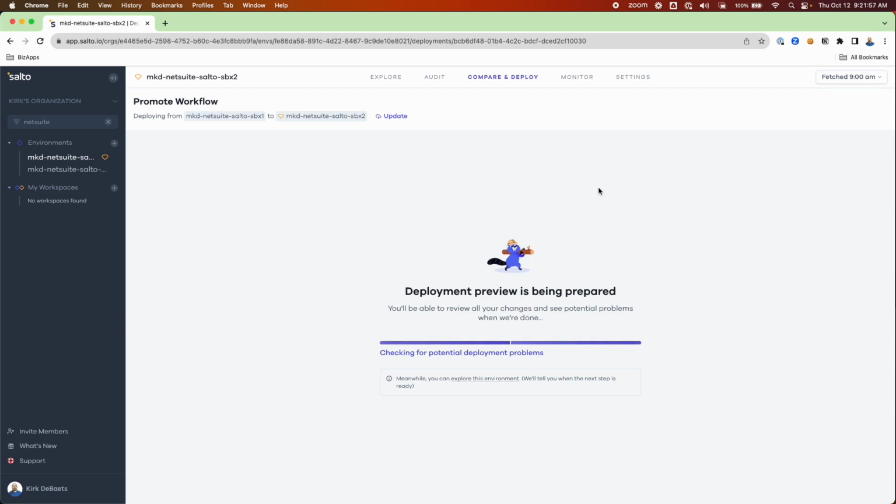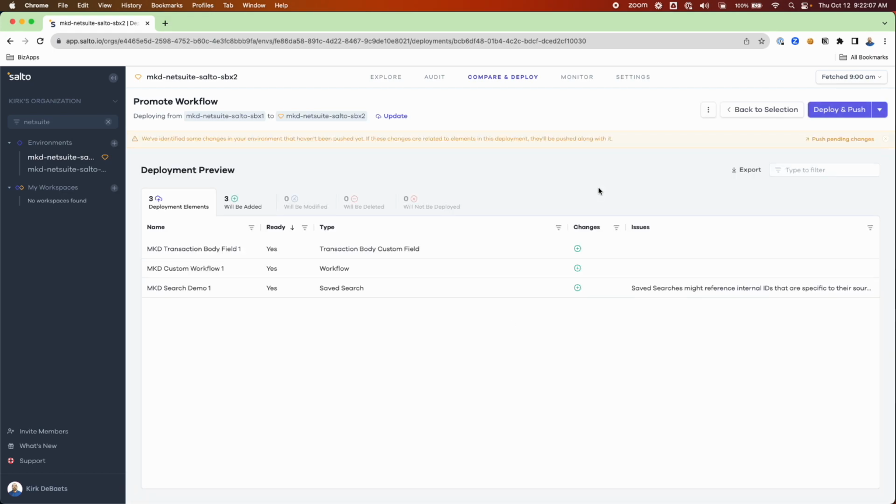The other thing that we're going to do is look for known issues that could prevent successful deployment of this package. We're going through many checks and balances that we have experienced over the years, and that allows us to give you the benefit of our experience doing deployments. Once that process is finished, we can see that we have 3 items that will be deployed. All of those will be added, and none of them will not be deployed.